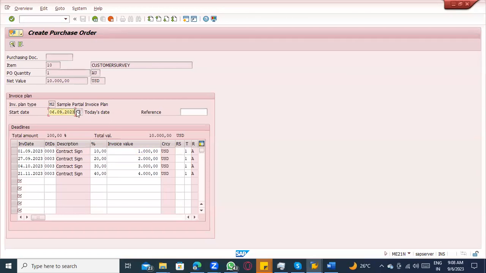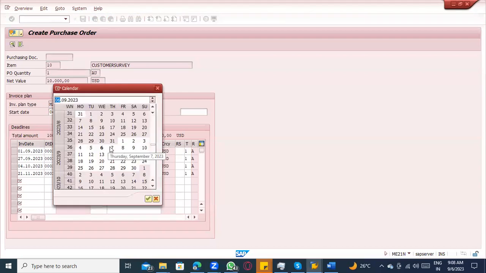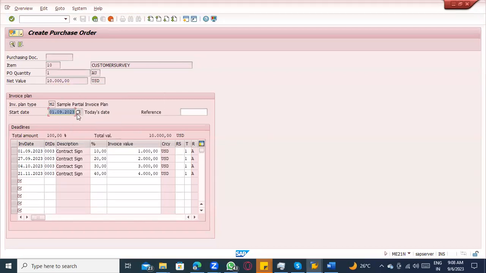Is it clear? Yeah. I can put the start date when you want it to be planned, the start date and everything. We can just plan that. So you understand, right? What is the difference between a periodic and partial invoice plan? Here we are providing a percentage of the total amount, and there it was a fixed amount.